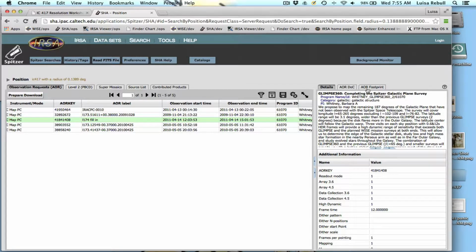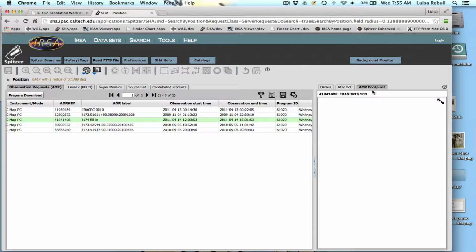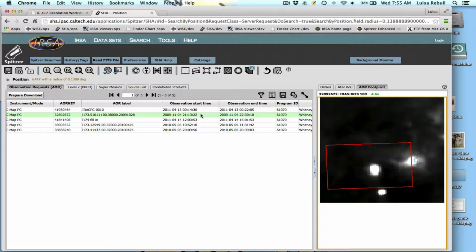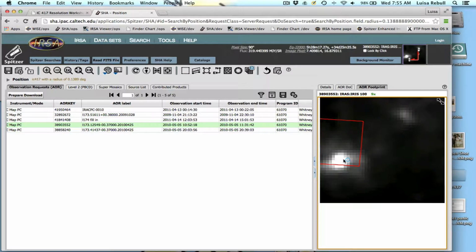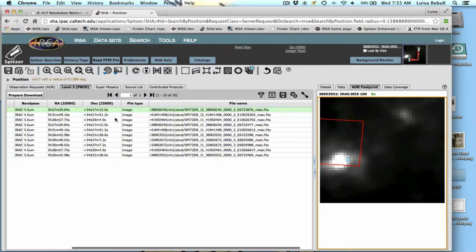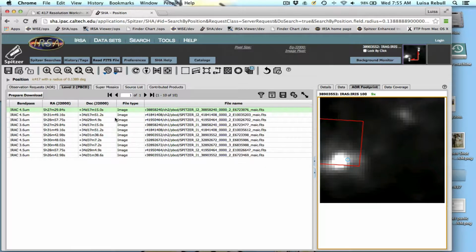If you want to see what the footprint of the observation looks like, if you click on AOR footprint, it gives you a footprint of the observation on the sky. That's the target that we searched on, the blue circle. Now, the level 2 post-BCD products, the ones that are going to be listed here, are just the mosaics, and they're going to be created one mosaic per channel per AOR.